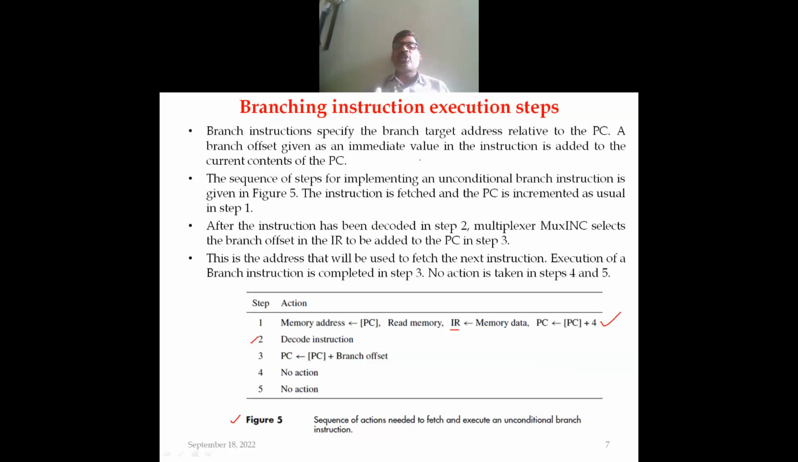So once you decode that instruction, here we are specifying that branch target address. We are specifying it relative to the program counter. So that's the reason the program counter value is incremented with the branch offset. So PC is incremented with PC plus branch offset. That is the only thing we are doing.